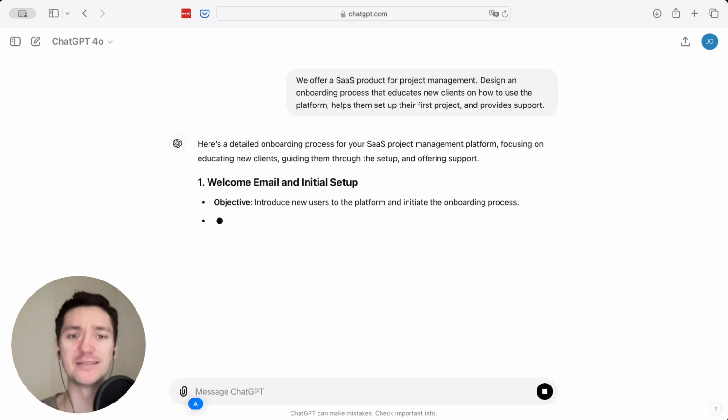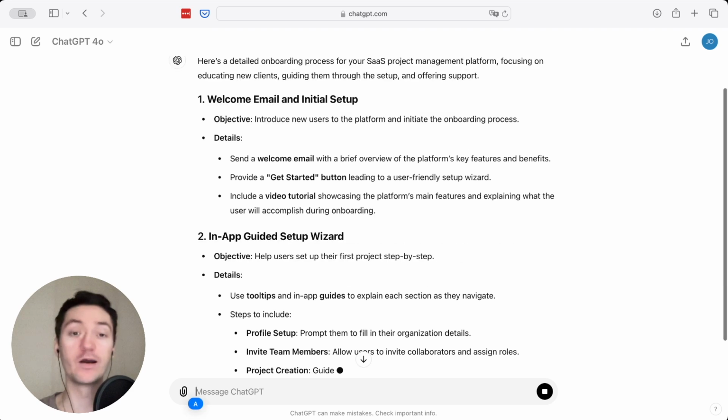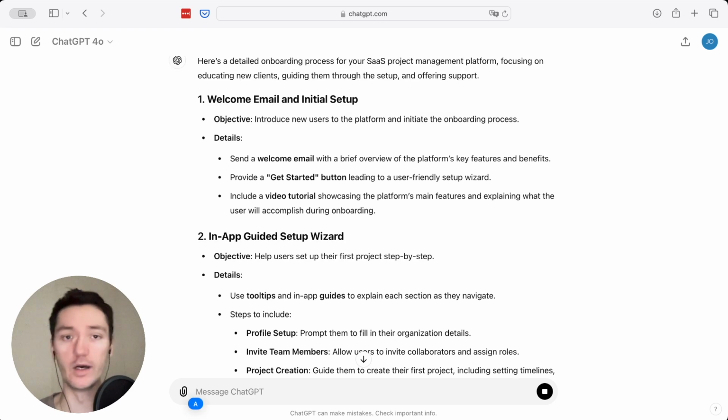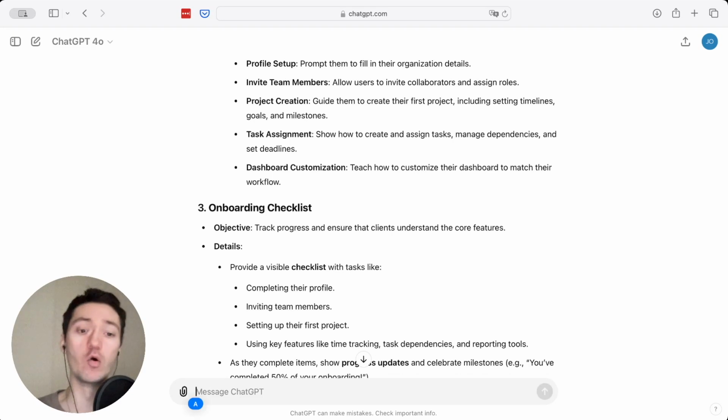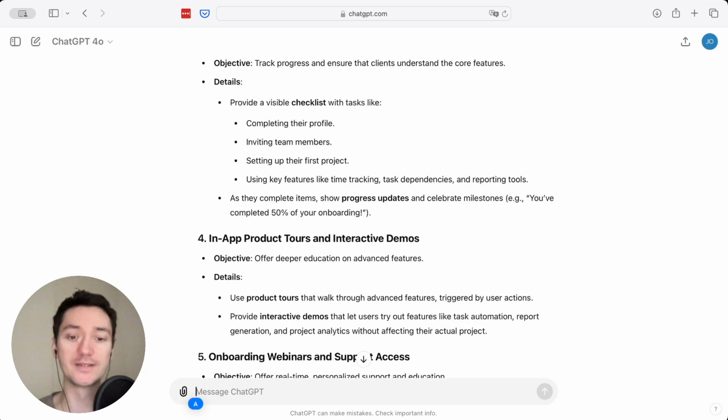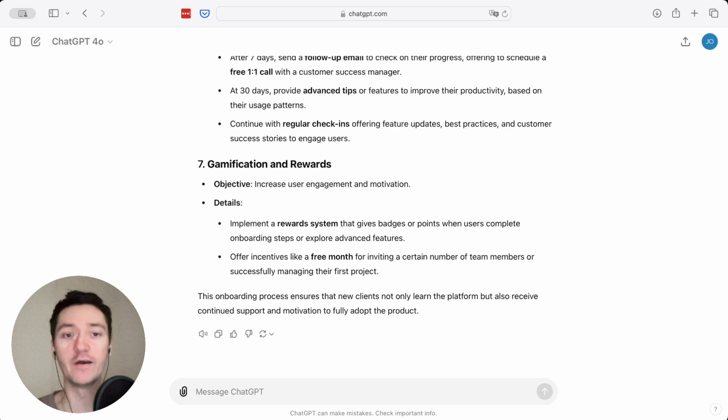We receive the specific step-by-step guide of how can we collaborate with our customers, like having the welcome email and initial setup, specific in-app guided setup wizard, which we can set up and customize. We can have the onboarding checklist, which the customer might see after the registration. We have the in-app product tours and interactive demos here, which will be extremely useful if you have the complicated product or service which need to be described. And eventually, this will save you a lot of time and the money.